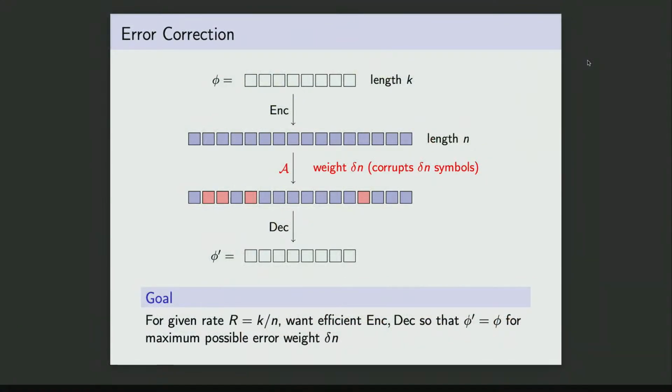I'll start by giving a brief recap of error correction in the classical or the quantum setting. We just have some sort of message, which I'll call phi throughout this talk. We assume it's length k, so it is k symbols. The typical setup is that we'll run this message phi through an encoding algorithm, which gives a length n code word. Then we assume that this code word undergoes some errors. So some adversary A can act arbitrarily on this code word.